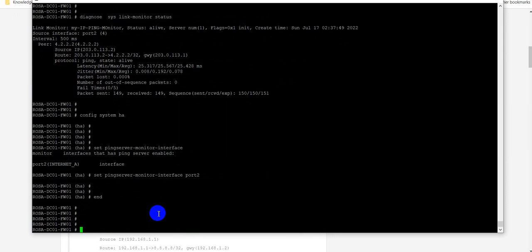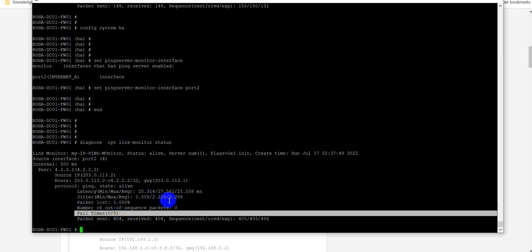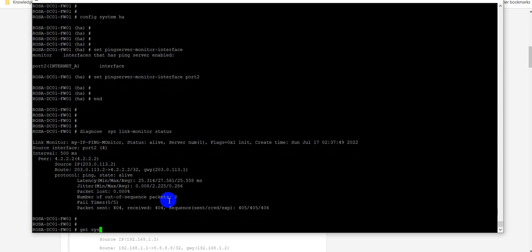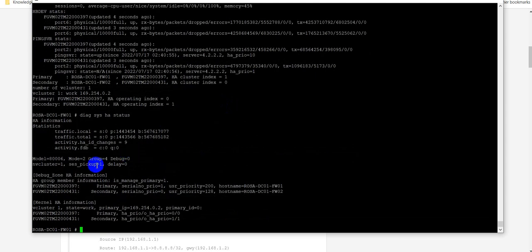So if the IP address 4.2.2 becomes unreachable from this Fortigate firewall, that will trigger a failover to the other device. If you see diagnose link monitor status, you can see it's continuously reachable. Fail times is 0/5, which means it has never failed. If you do get sys HA status, or diag sys HA status, you can see the cluster is proper and there is no failover.